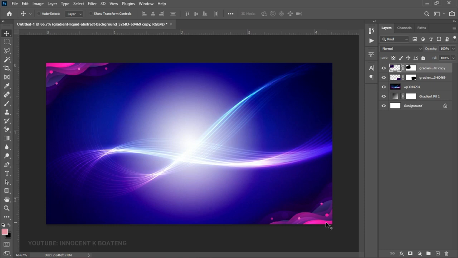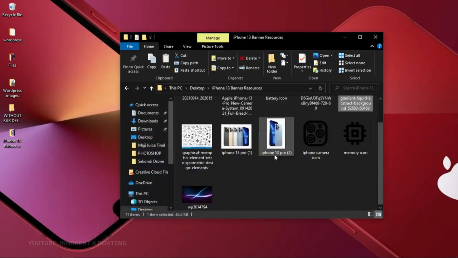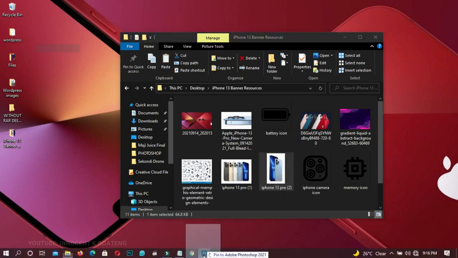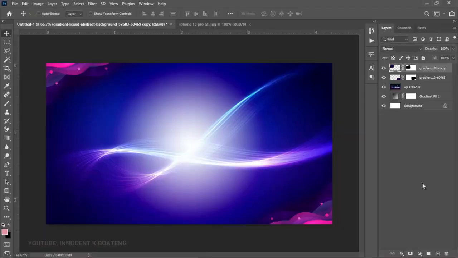Now it's time to introduce our iPhone. So I'll go back into my resource and I have a couple of the iPhones here. I got a couple of them for you so you can play around with any of them, but this is what I used in this tutorial. So I'm going to drag that into Photoshop and place it on a separate canvas.